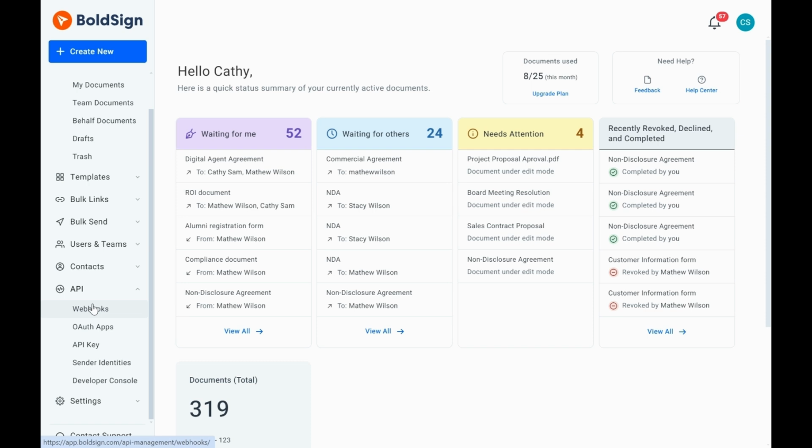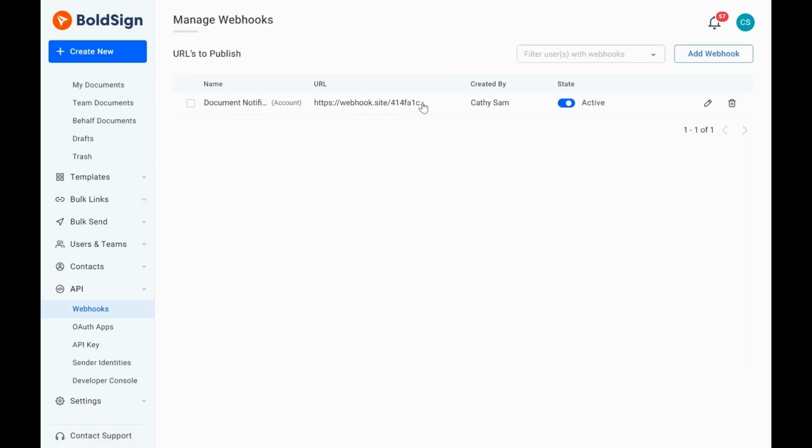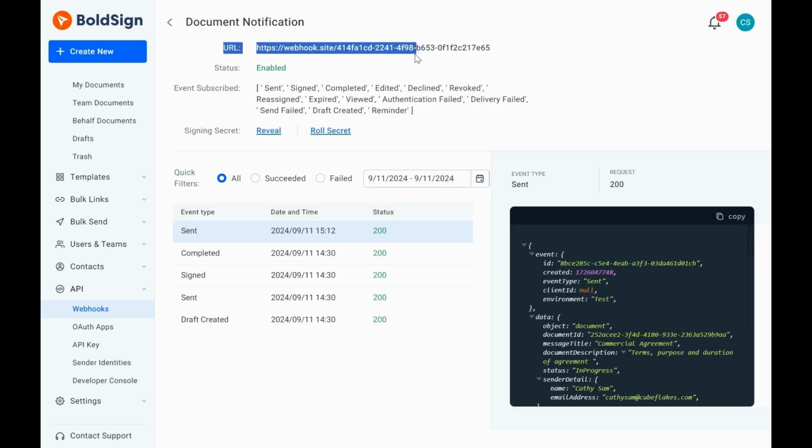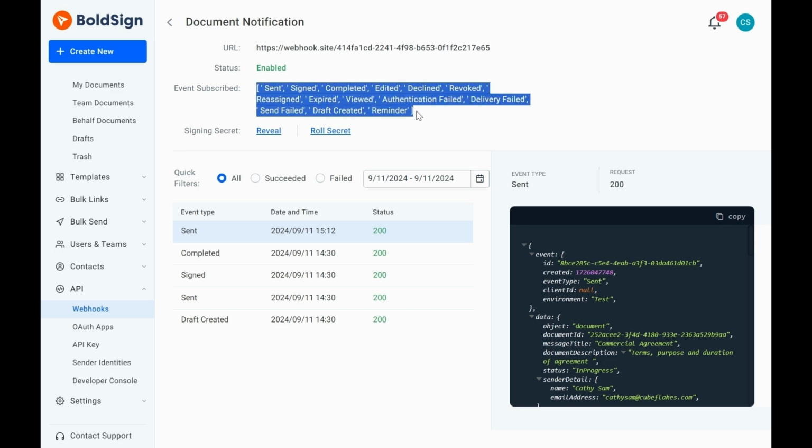I'll start with webhooks. I've already configured one. For a step-by-step guide on setting up webhooks, watch our BoldSign Webhooks video linked in the description. Next, I'll click on the configured webhook. The URL and status of the webhook are displayed here. See the events subscribed to this webhook below.